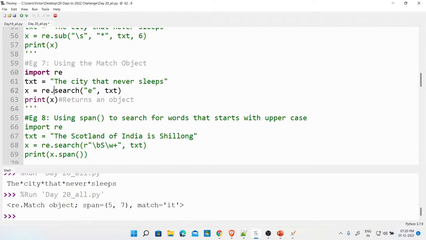All right. So let's run this. And now you see, it spans 2 to 3. First occurrence of E, thank you so much. It spans 2 to 3, and the match is E. You got the point? So you can return anything, part of a string, a substring, no worries. So this is done. Let's look into the next thing.